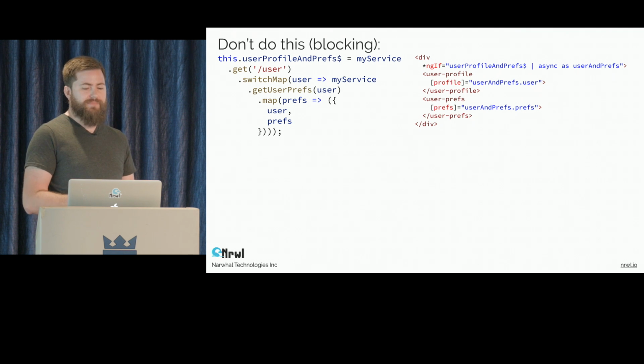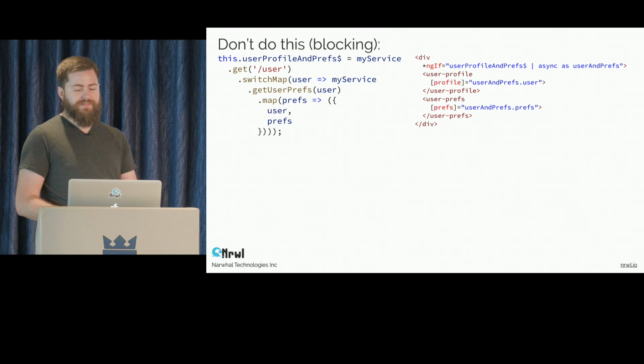For example, if I'm getting a user from a service and I want to also load the preferences for something, I might say my service get user, and then once it's loaded, I'll switch map it into another call to my service that says get user prefs. And at the end, I'll return some meta object that has the user profile and the preferences, and then it gets emitted to the view, and Angular can render it and show components.